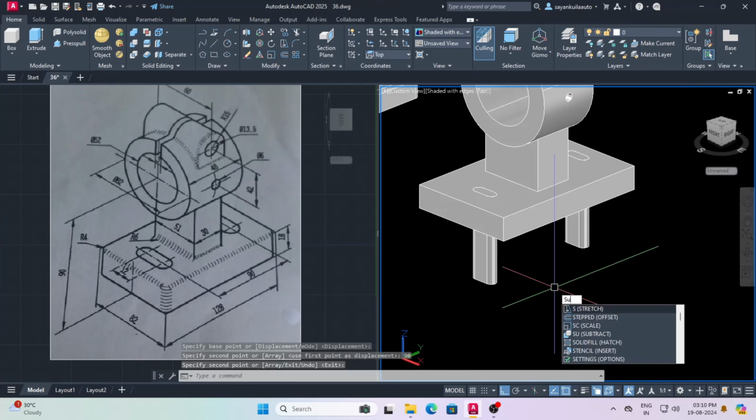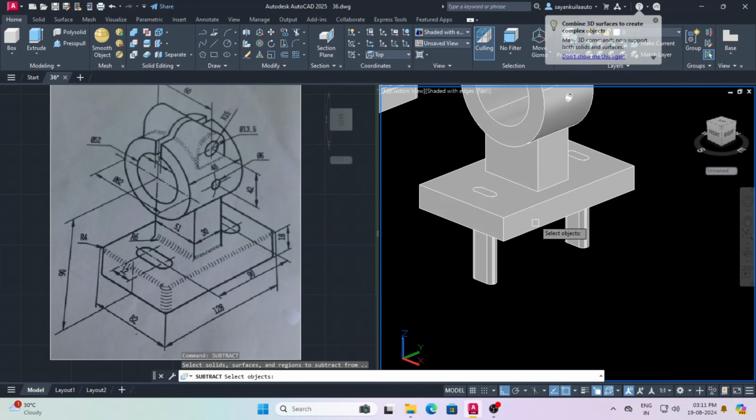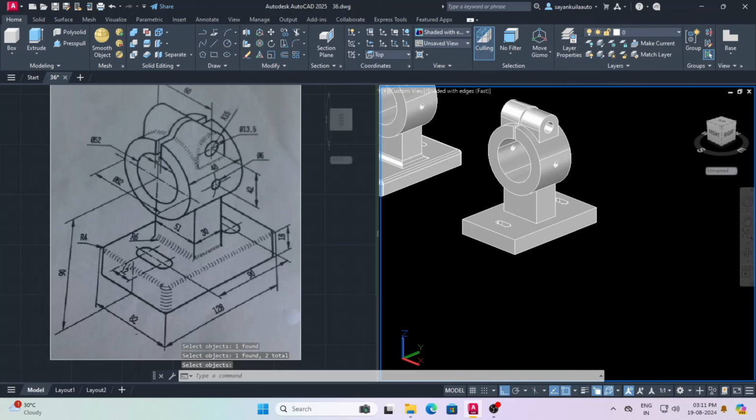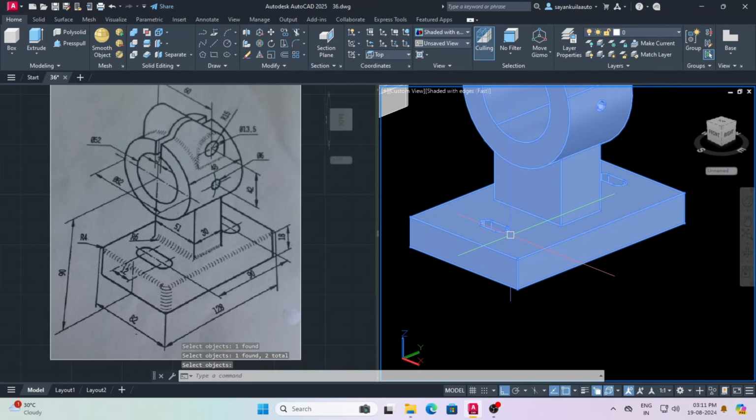Now I'll subtract these two parts from the 3D model. So type SUB and press enter. Select this part, press enter. Then select these two parts and press enter again. So this slot is done. Now only the fillet is remaining.